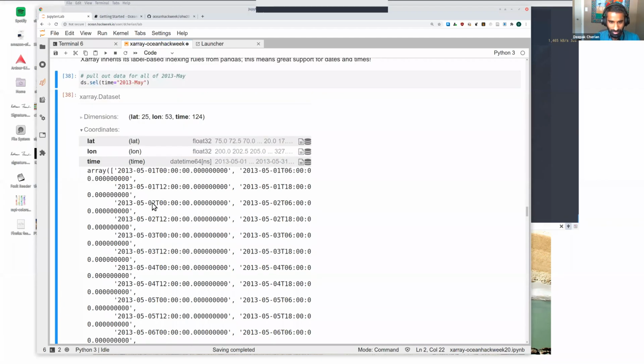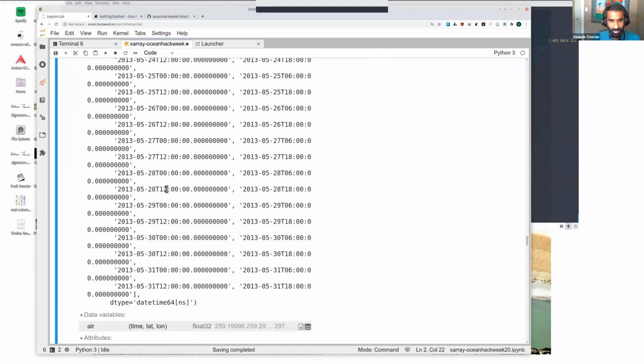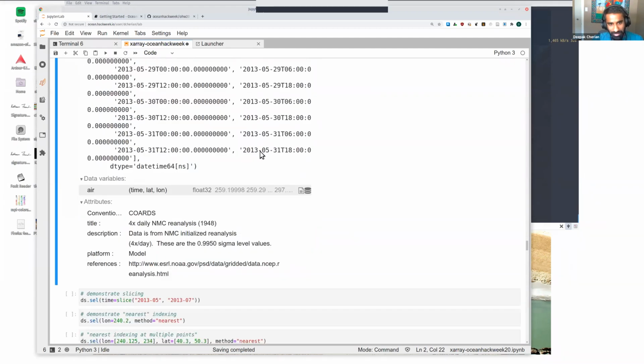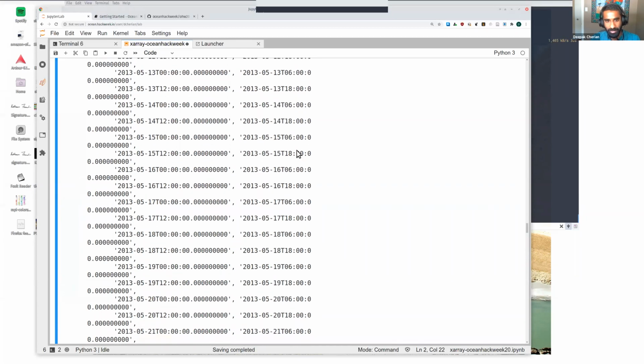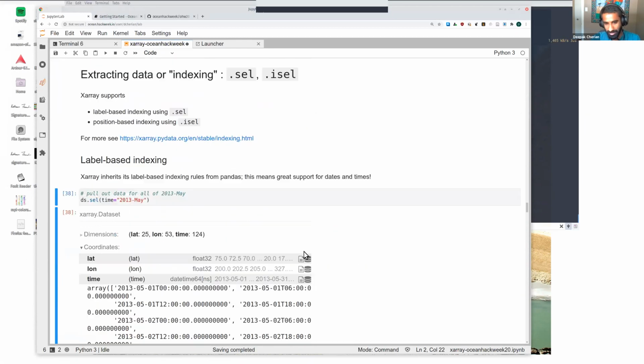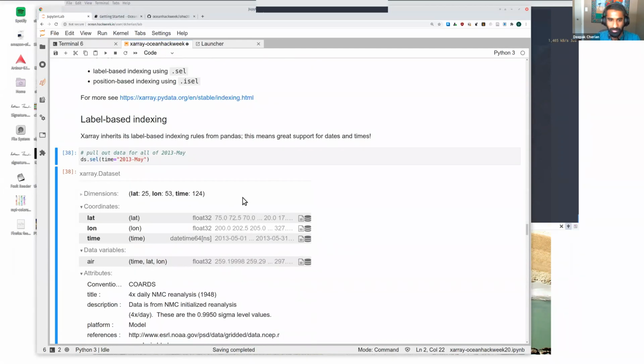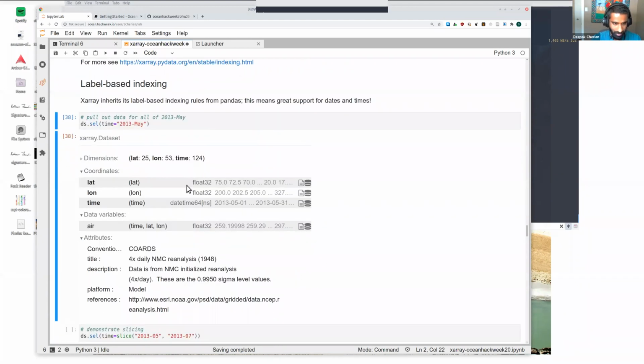Looks good. Scroll all the way down. And you'll see 2013 May 31 at 6 p.m. Right? So it's pulled out all the values for May. And again, if you're familiar with Pandas, this should look pretty familiar. But yeah, so you get back the data, right? You can see it keeps all of the metadata that it can.